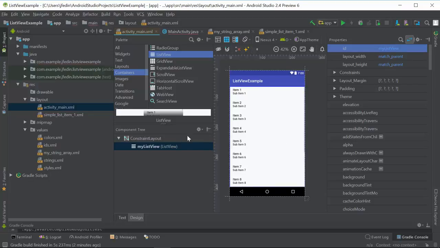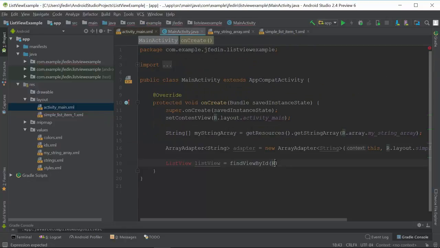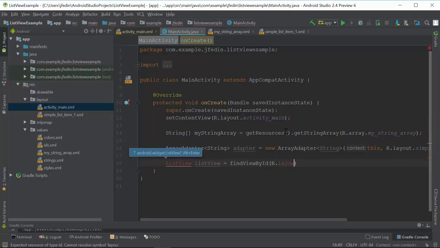And now we'll have an ID, and if you look at the XML, it added a new ID. And that's how we access it from our Java source code. So now we can go back to the Java source code, and we can access that list view. So we can access it by saying R.layout, list view, or my list view, I think it was called. And we may have to access it by R.id.myListView.